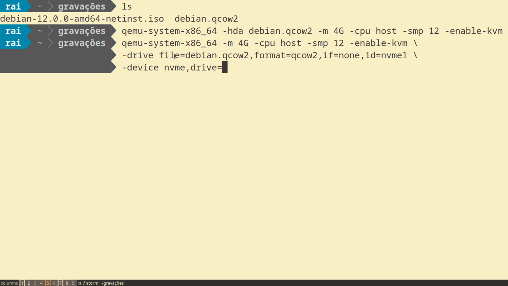The drive, or the file it will refer to, is the drive nvme1, so nvme1, serial nvme1.